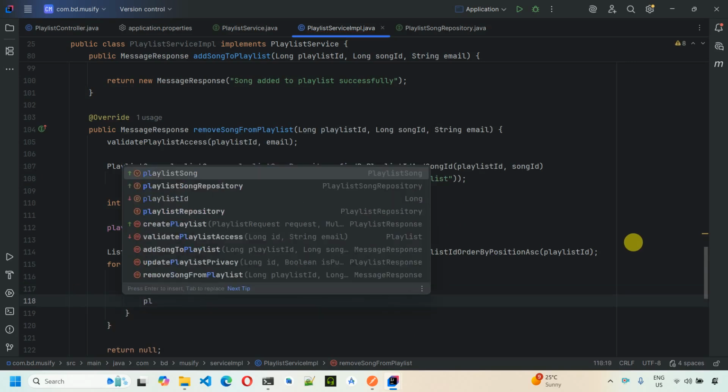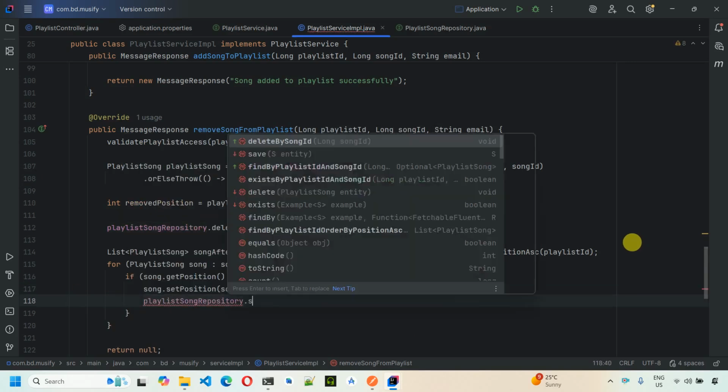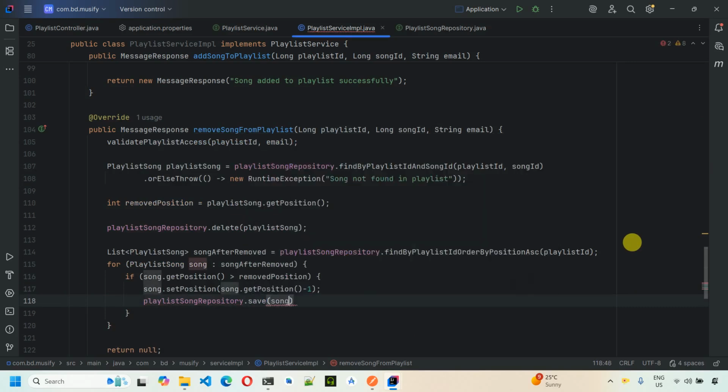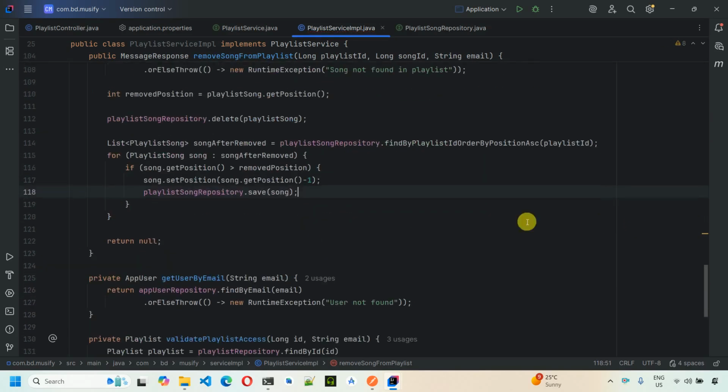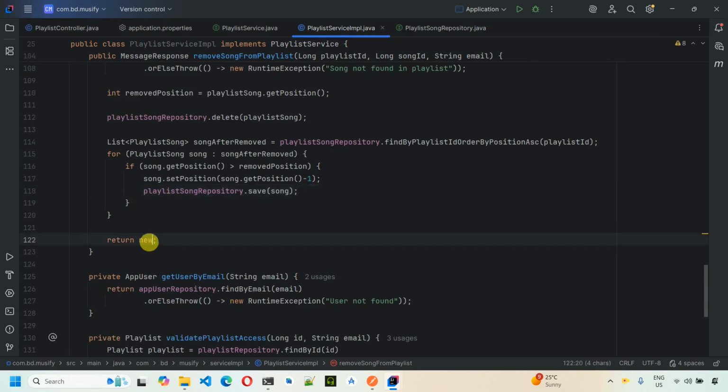And we will simply call playlist song repository dot save, and into this one we will pass the song. Now once this is done, we will simply return new message response, and into this one we will return song removed from playlist successfully. Now save this and let's quickly test this one.